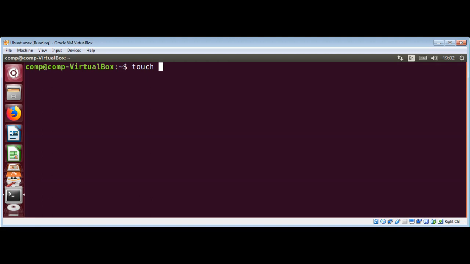Touch to create empty file f1.txt. Then I will write a line of text with echo gzip example and a redirect to our file f1.txt.